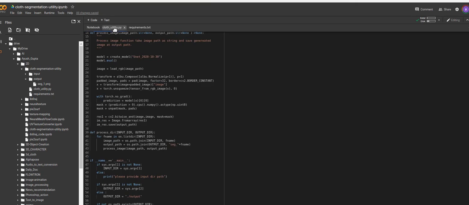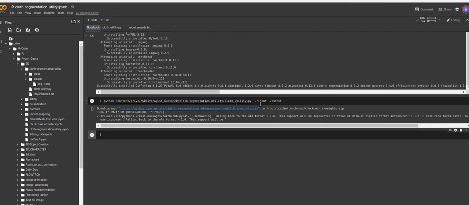I've made this file with certain arguments, as you can see on my screen. I've created it with ./input directory and ./output directory. All you need to do is put all your images in the input directory and run this program, and it will save the result in the output directory. You can also rename the folders to whatever you want, as per your convenience.